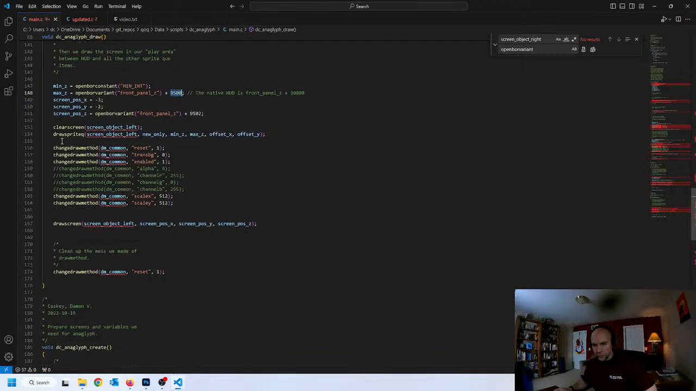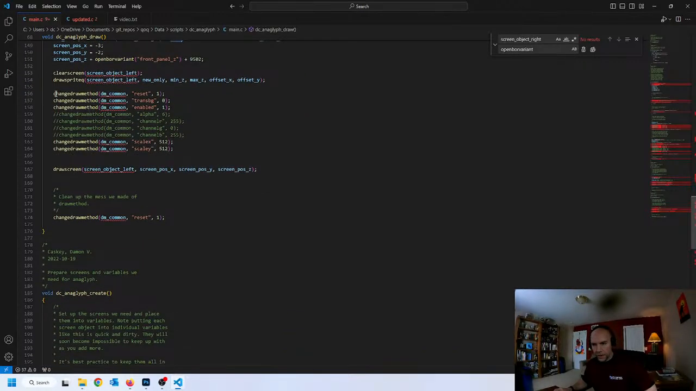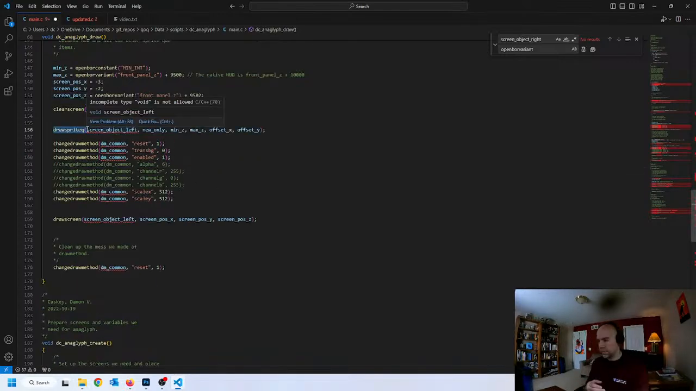So then we move down here and we just change it to where we reset our draw methods. We do not want a transparent background. We do want the draw methods enabled. Then we set 512, which is double 256. 256 is normal screen scaling for scale X. Same thing for Y. And then we draw the screen.